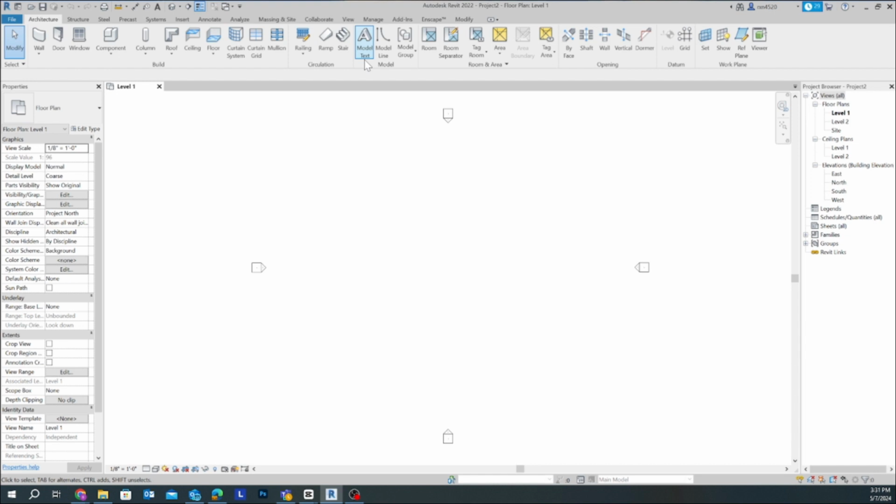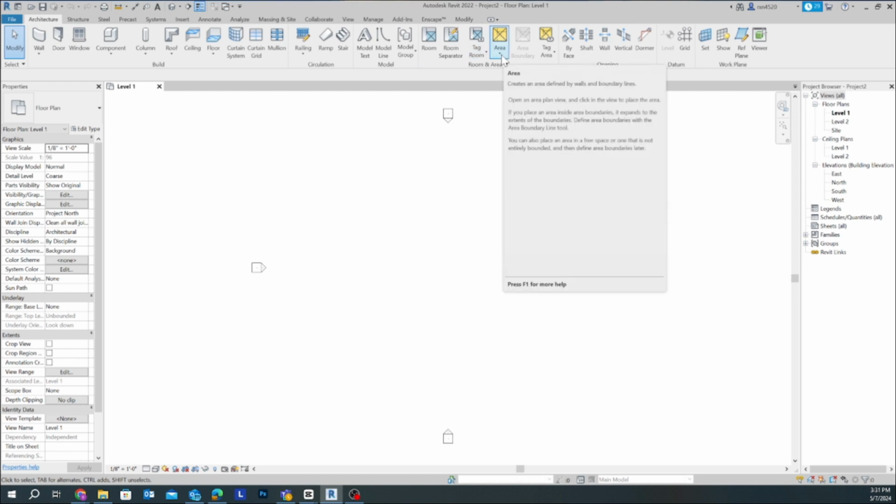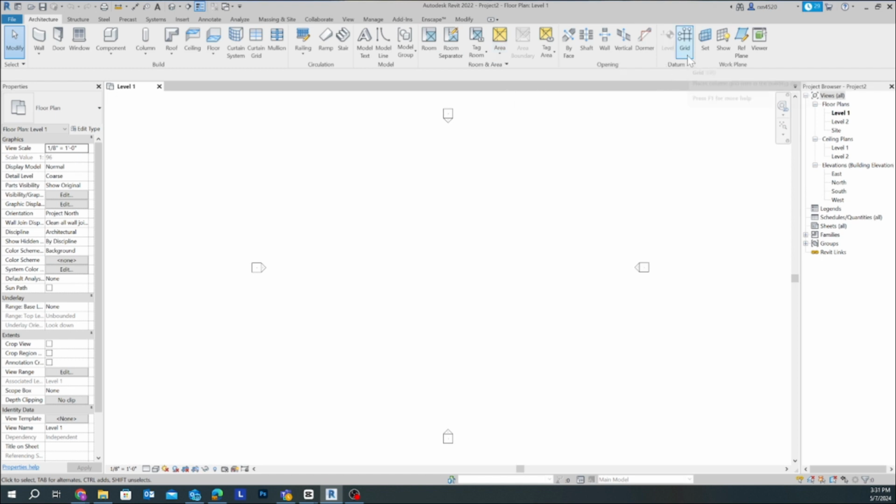Then we have the model text section. We also have the room separators. We also have the areas. That is something which is very necessary to give details towards your project once it is completed. And then we also have the grid section, which is mainly used to get that perfect dimension, or I would say to get that perfect looking plan. So we are going to get started with that in our next class.